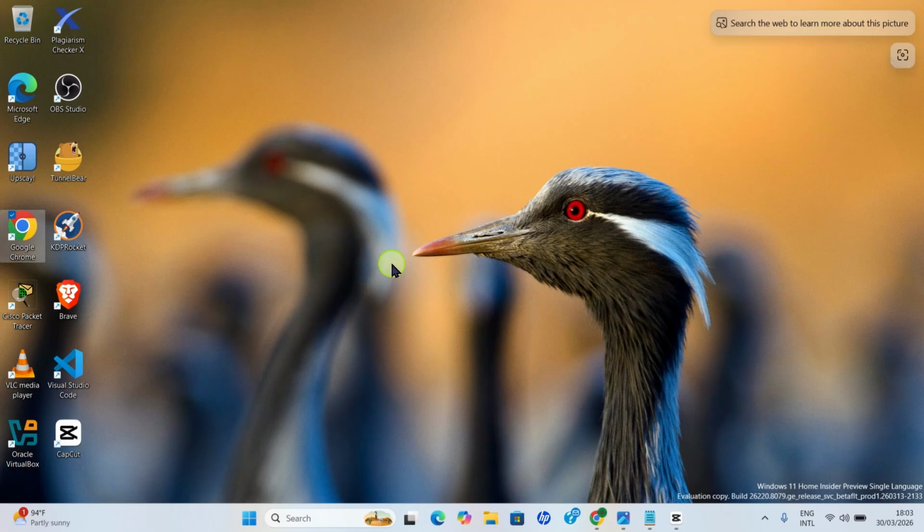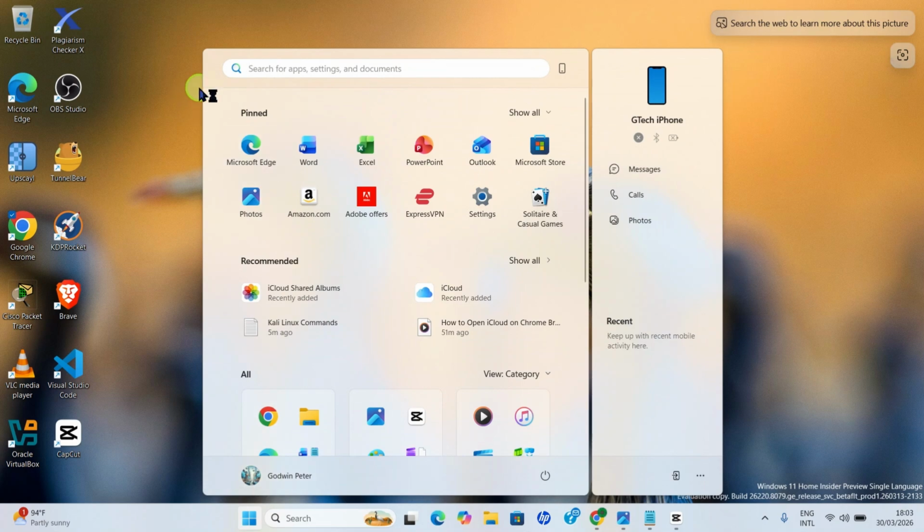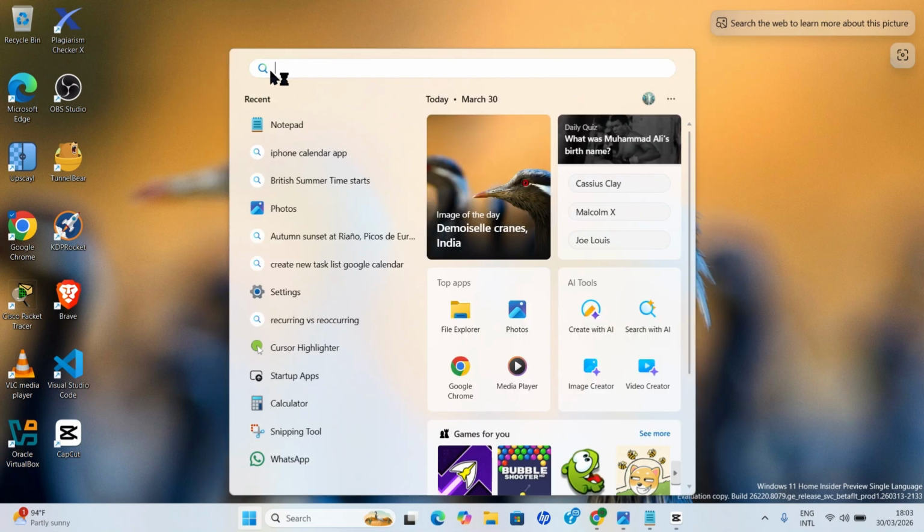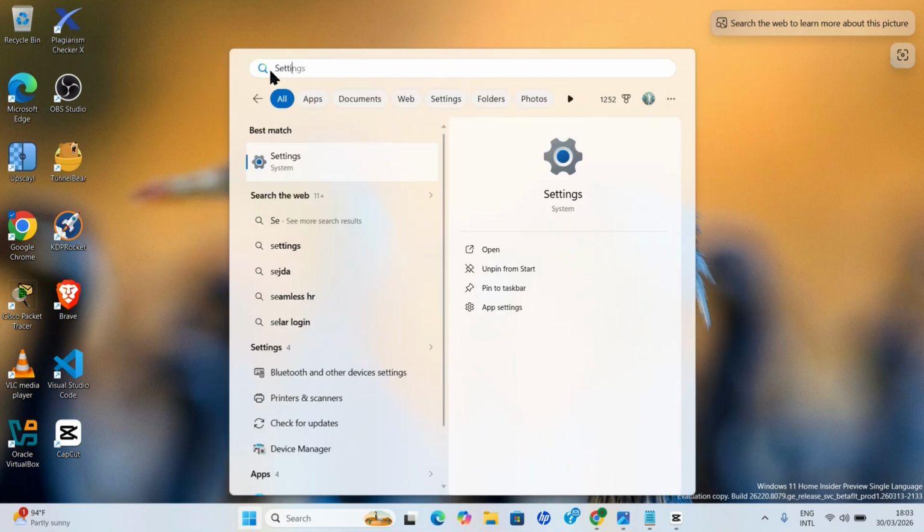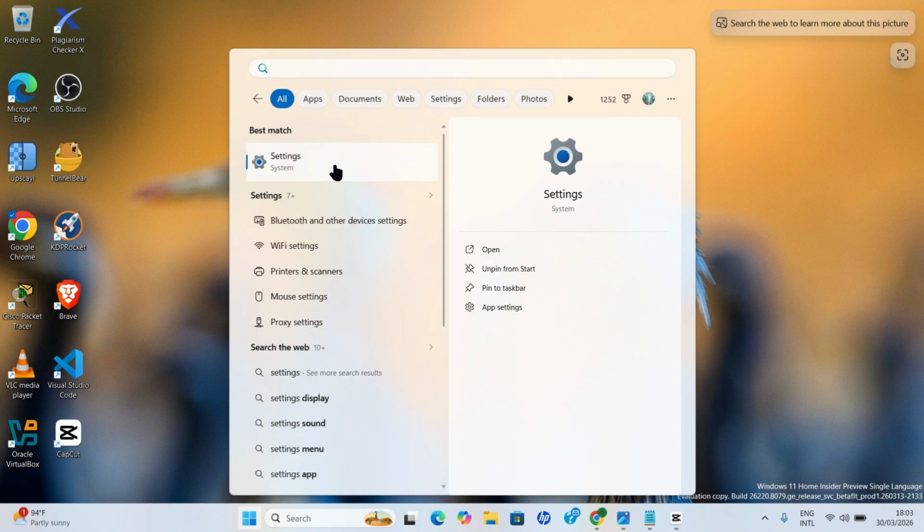You will learn how to change time zone in Windows 11 PC in just a few clicks. First, click on the Start menu. Then click inside the search area and type Settings. Alright, you can see the best match here, select it.